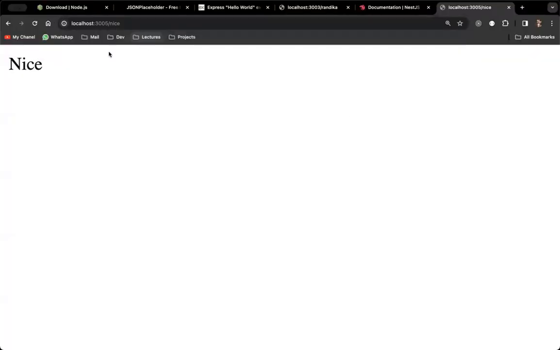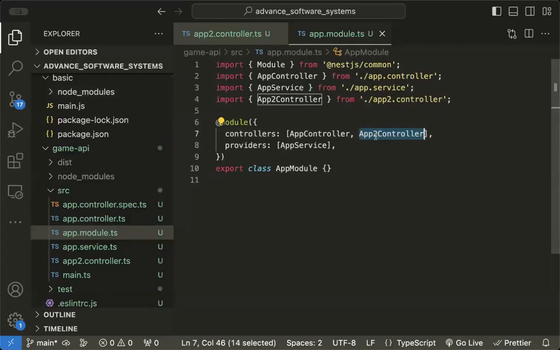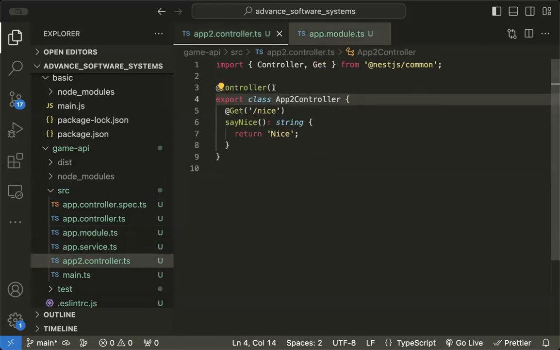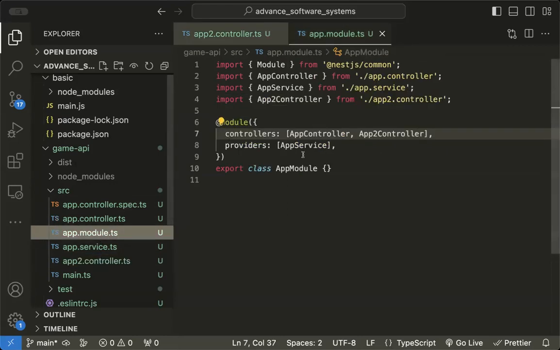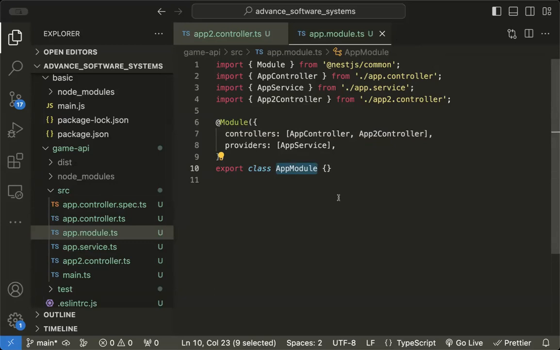So if I say nice now, it is showing nice. Unless you register the controller within the app module like this, anything within these endpoints will not be known to the application. So make sure that if you create another controller, it is registered within the module itself. Otherwise, it won't be known to the app module.